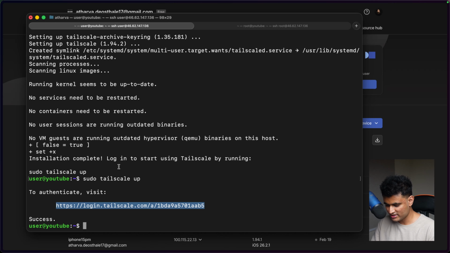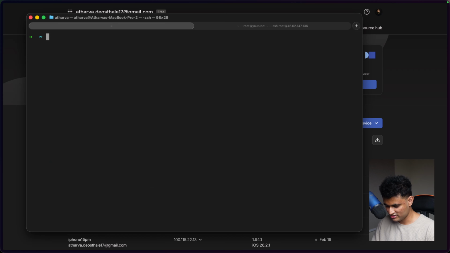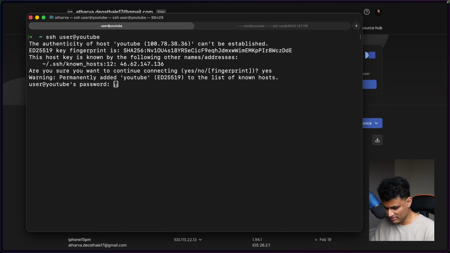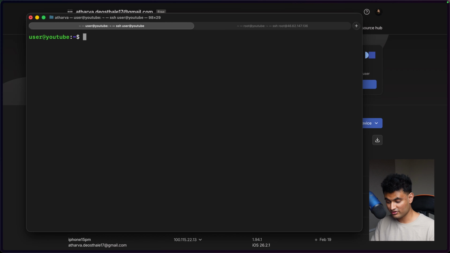So let's go back to our terminal, and you can see it says success. Now the cool thing is that I can simply just go ahead and exit. Now we will not need this IP address anymore. Now what I can simply do is I can do SSH. Hold on, let me just clear this. And I can just do SSH user at the device name. And I'm just gonna say yes. I'm gonna quickly enter my password. Perfect. Now we are in our machine again. We are in our VPS again.